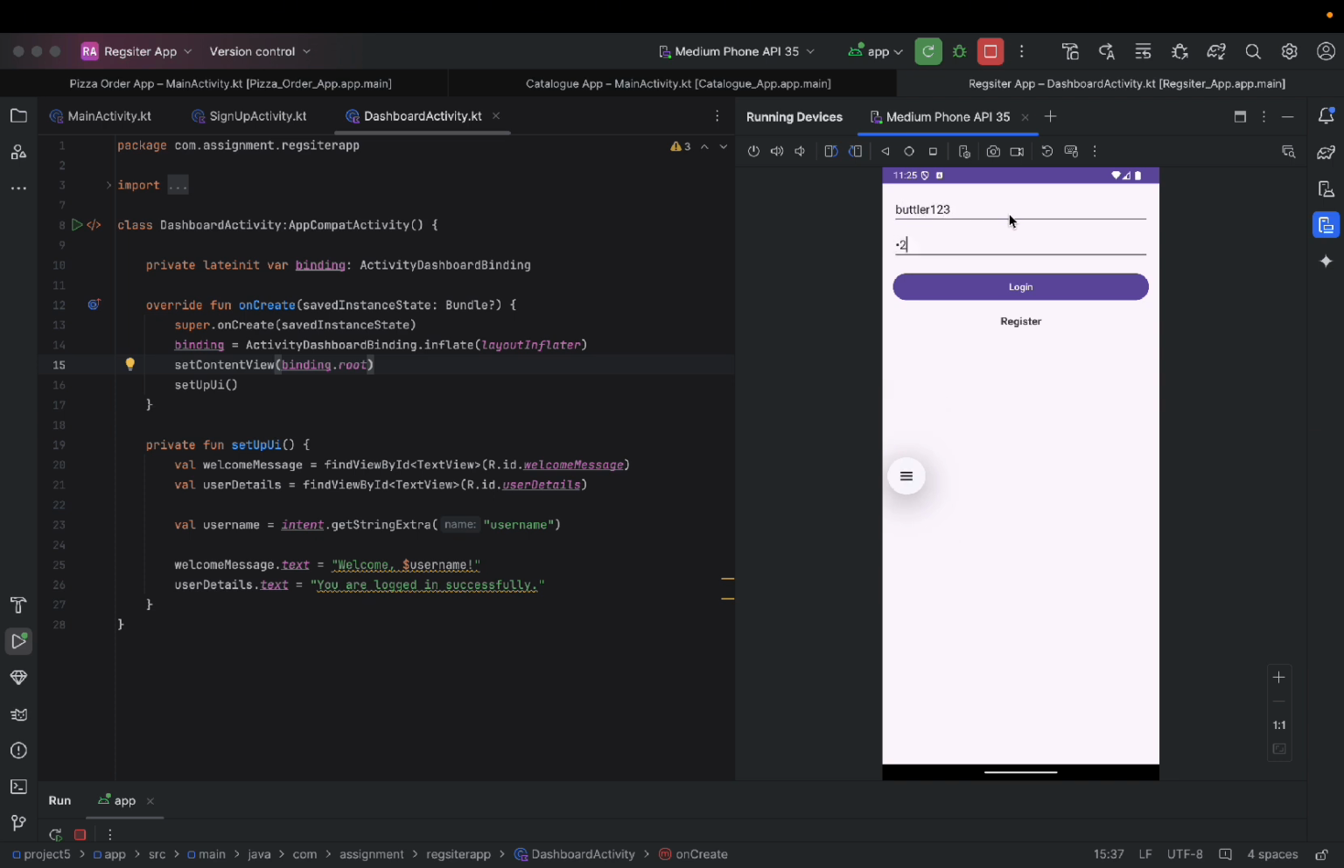butler123. Password is 123456. Welcome Butler, you are logged in successfully.